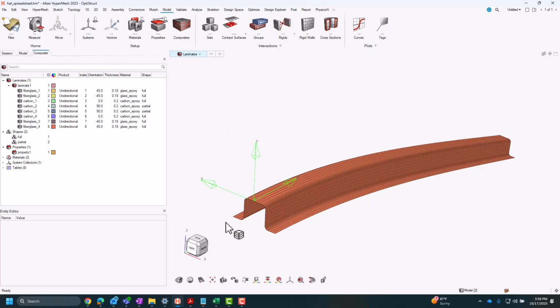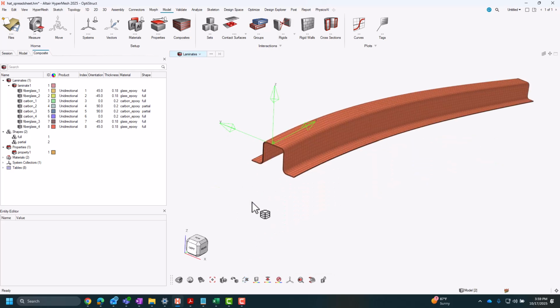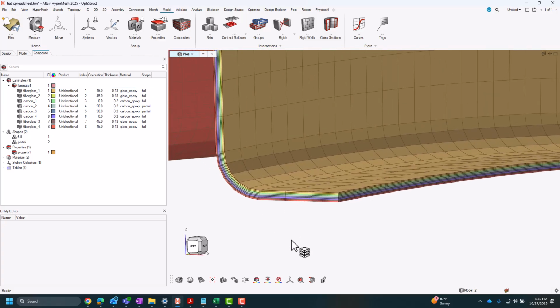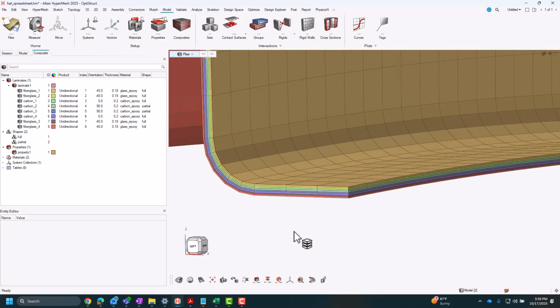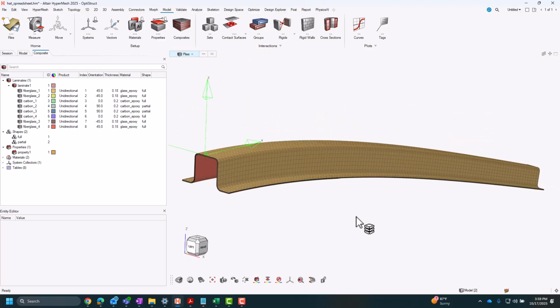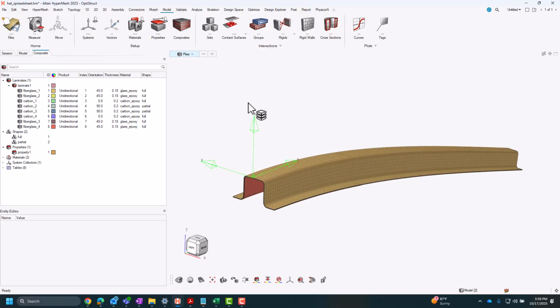If you'd like me to go into any more detail on any of those optimization or post-processing capabilities with composite structures with OptiStruct, just let me know. But with that out of the way, that just about covers everything that I couldn't quite get to during the live demo. So I hope this was helpful for all you guys.